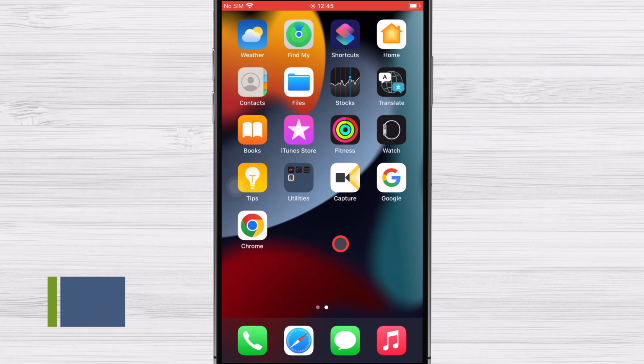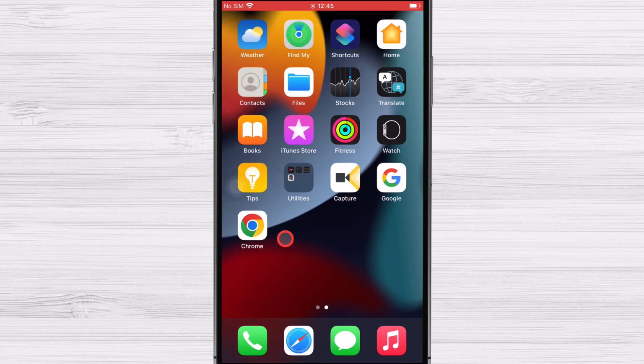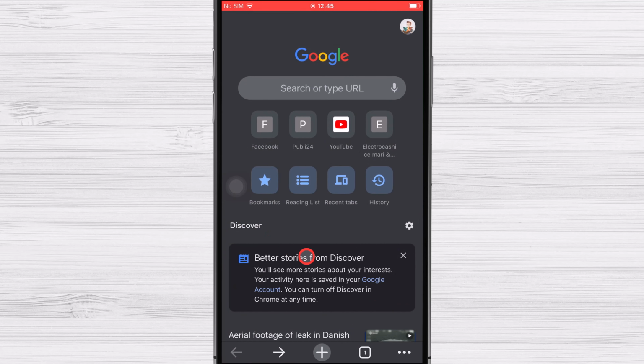How to clear history on Chrome for iPhone. It only takes a few clicks to erase your entire Chrome browsing history on iPhone. Let's open Google Chrome. First, open the menu by tapping the three dots at the bottom right.